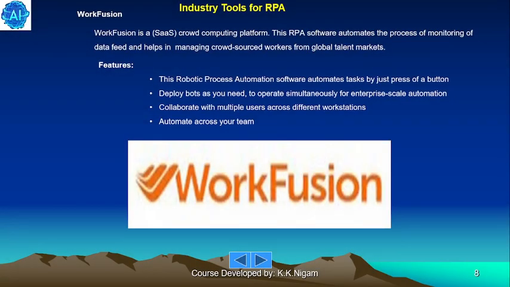WorkFusion. WorkFusion is a SaaS cloud computing platform. This RPA software automates the process of monitoring data feeds and helps in managing crowdsourced workers and the global talent market. Features: this robotic process automation software automates tasks by just the press of a button. Deploy bots as you need to operate simultaneously for enterprise scale automation. Collaborate with multiple users across different workstations. Automate across your team.